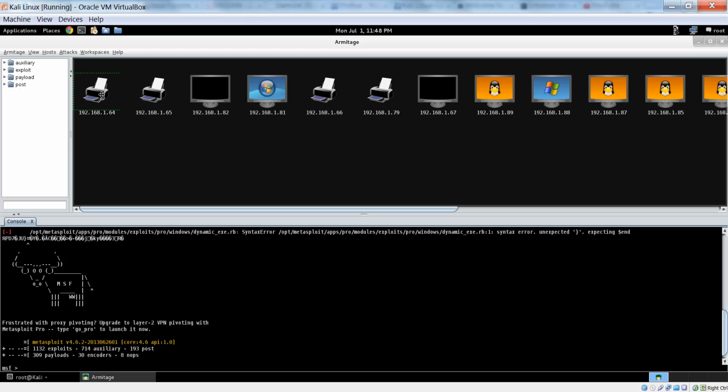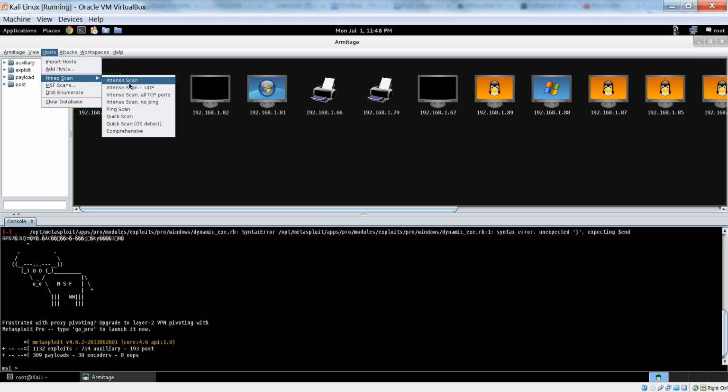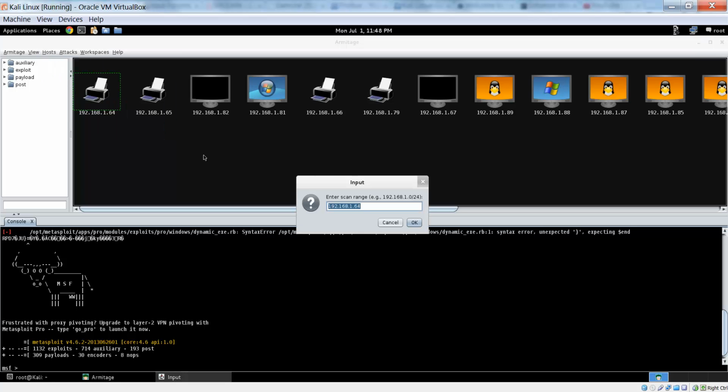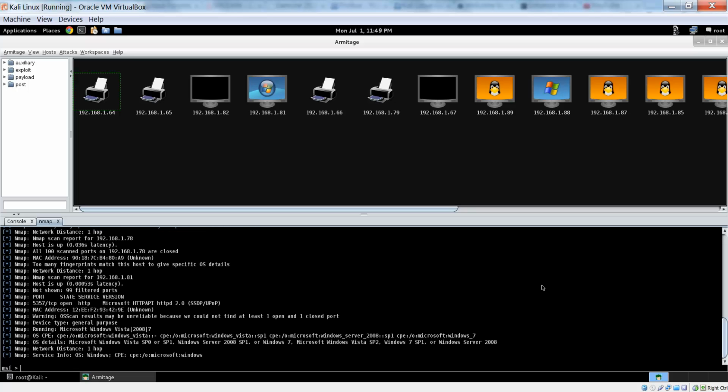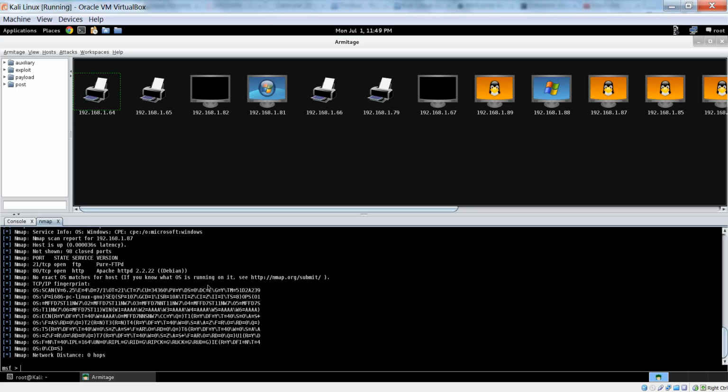So let's do a simple nmap scan. We go to hosts, nmap scan, and let's just do quick scan OS detect. You enter in your local area network and you do all your devices. So let's just do that. This will continue to scan for all of our devices on my local area network. So now our nmap scan has completed, as you can see here.